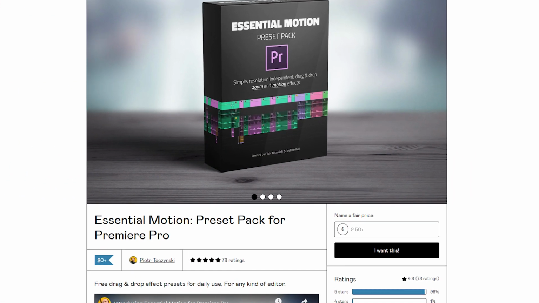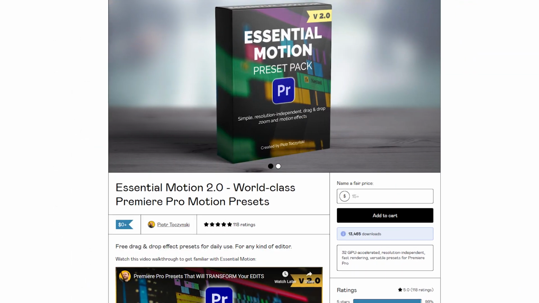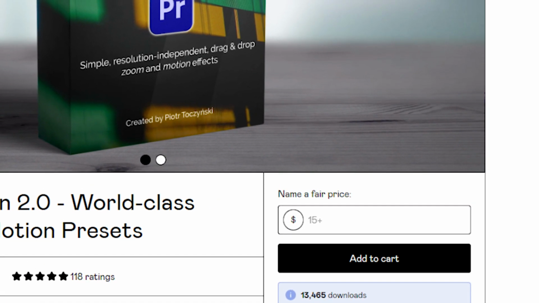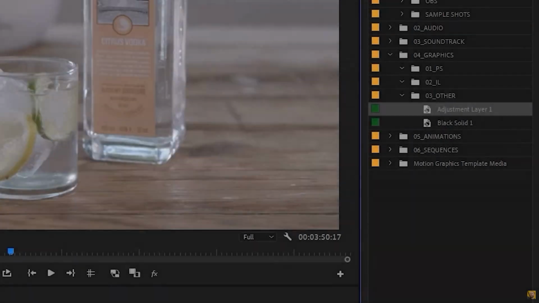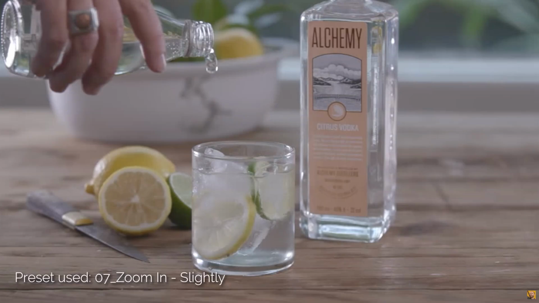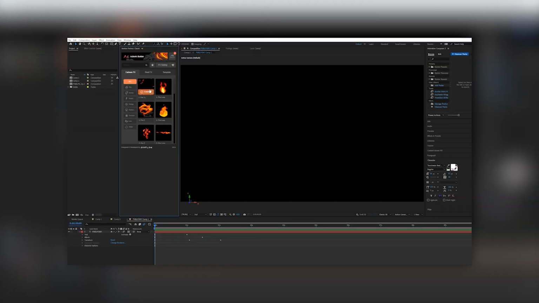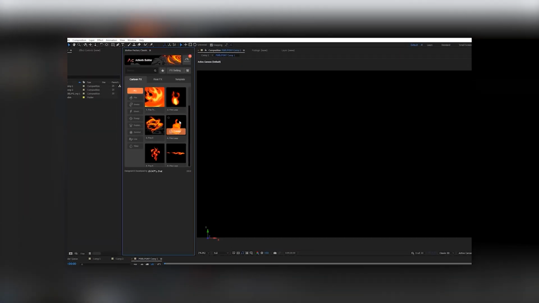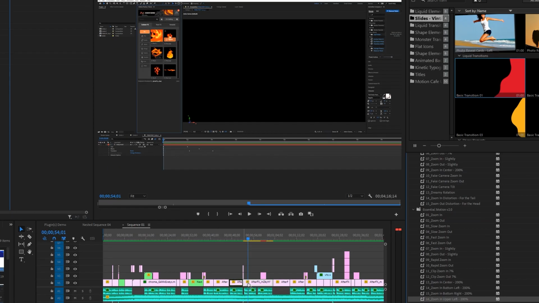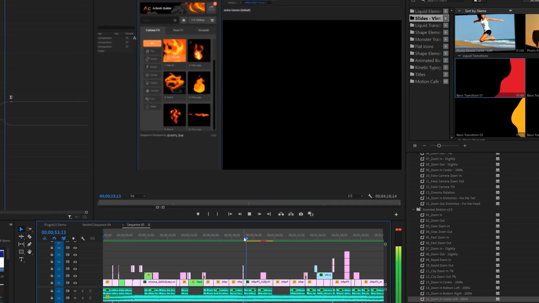Next on the list are the Essential Motion preset packs by a small creator. Now you can donate here if you'd like to support him, otherwise the packs are completely free. Now this pack automates your motion to save you hours of time instead of doing it manually. For example, some of my clips have a slow zoom effect that I create using 2 scale keyframes. Instead, I can now just drag this effect on and it'll zoom for me.